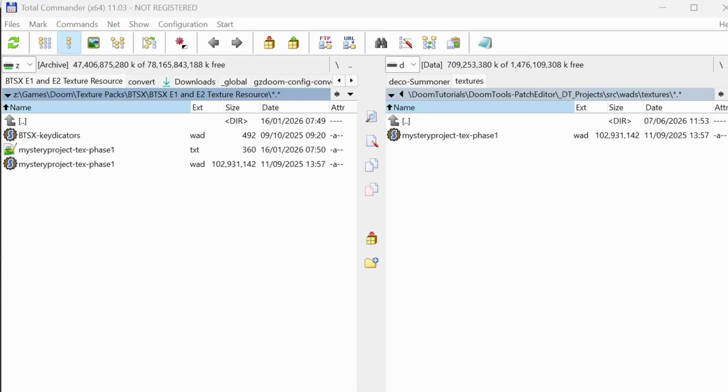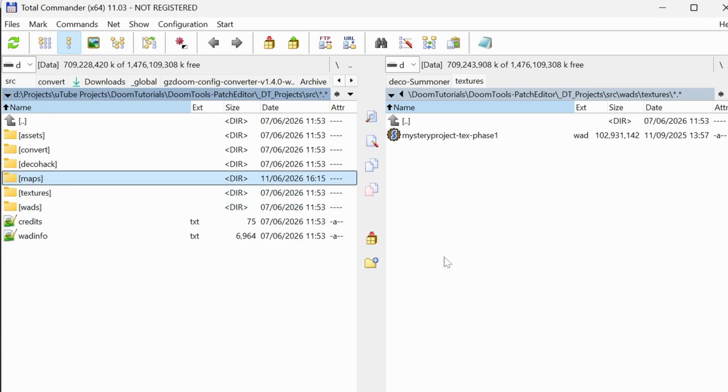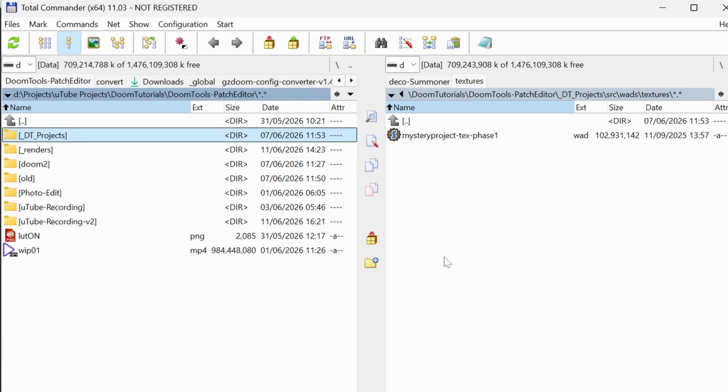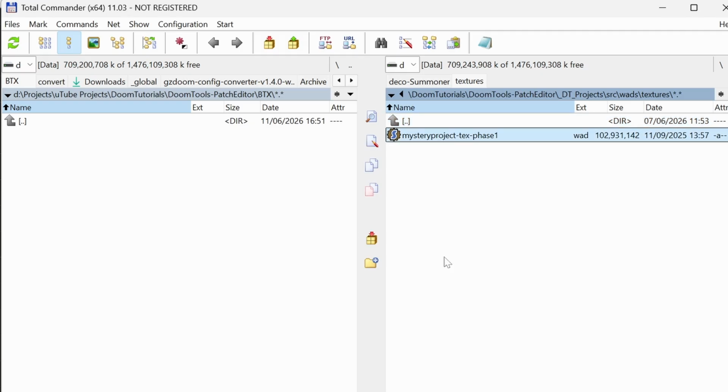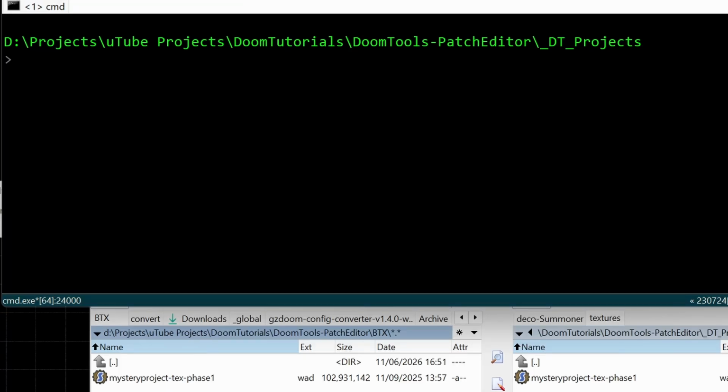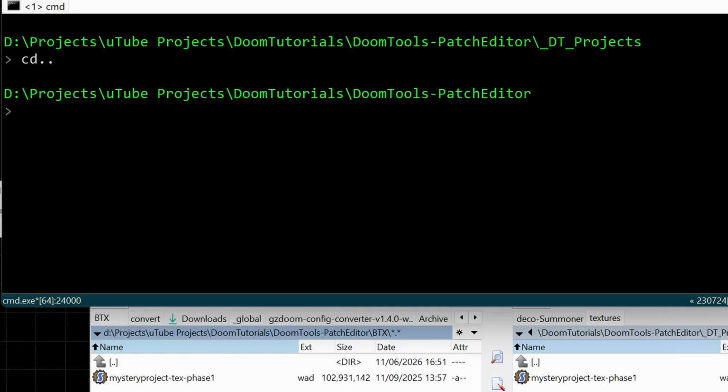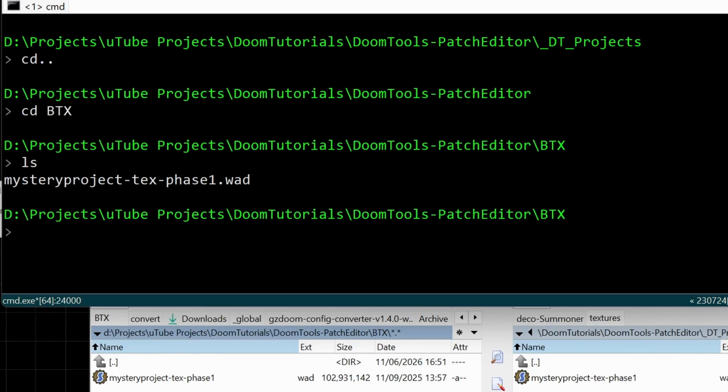Let's go back to our directory, and I'm just going to go outside of my DoomTools project, and I'm just going to write BTX and copy the entire BTX WAD into there, like so. Then I'm going to load up my command prompt, and I'm just going to go into that directory. And there's our WAD file.